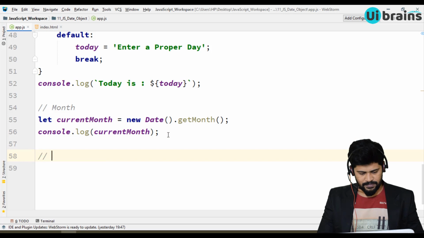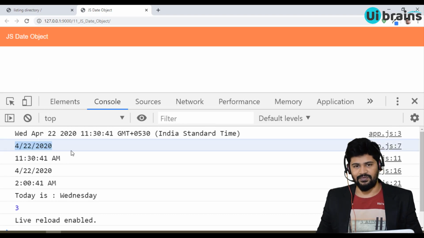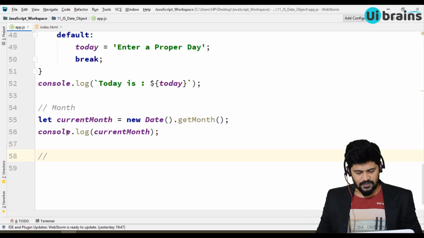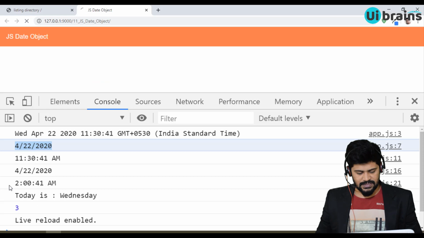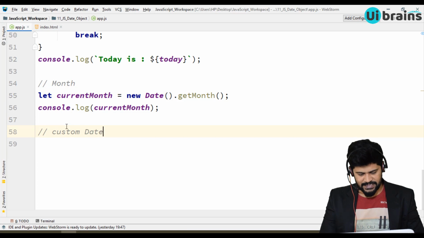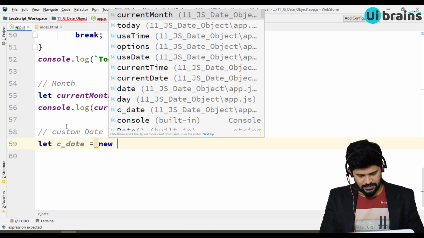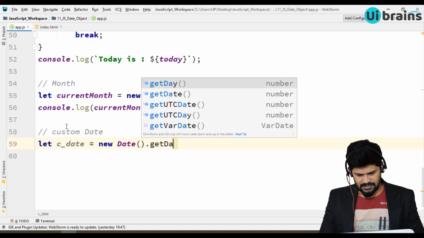But if you want to get proper data in your own format, say with slashes, actually here we got a slash, but if you want to give your own format, you can make use of these types of functions and use string concatenation to make either this slash or any other separators. So I'll tell you in a different format how to get today's date. For a custom date, let's say c_date is equal to new Date().getDate().